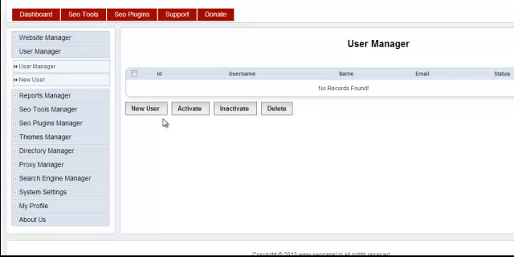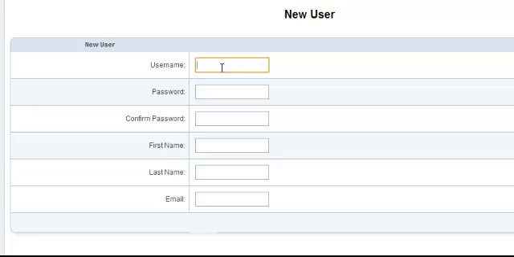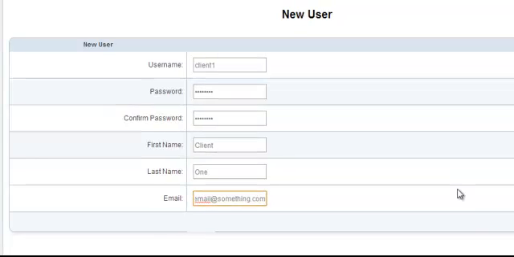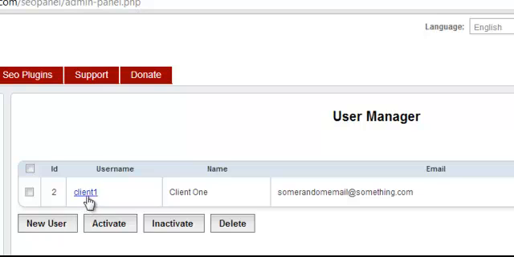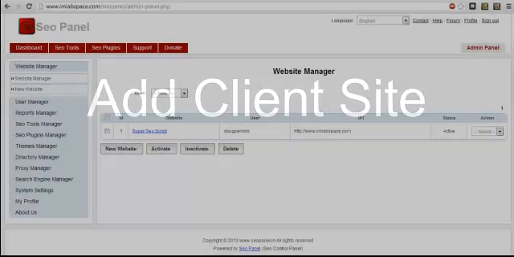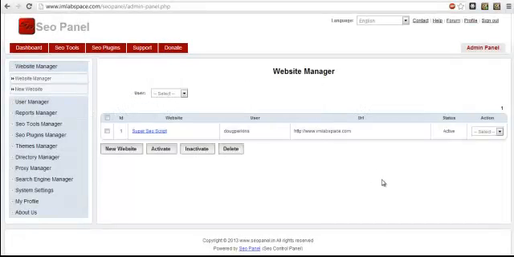Then enter in a username and then a password and then the client first name, the client second name, and then the client email. Then once you're done, click proceed. Okay, so as you can see, a new client has been created. Okay, so you added a new user to your site.